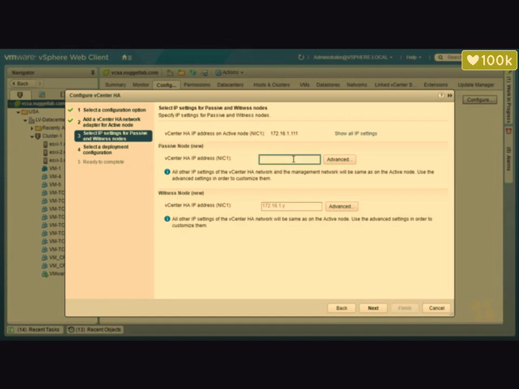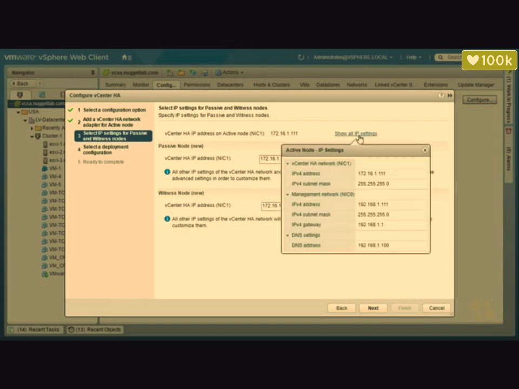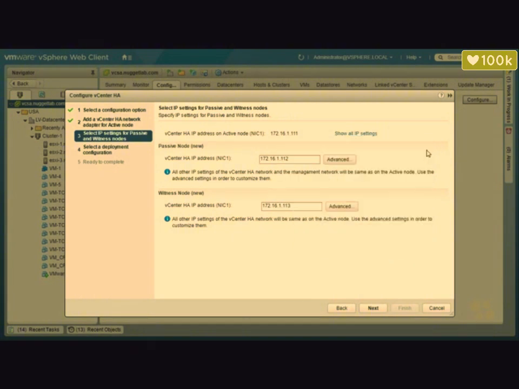So for the passive, we want to use 172.16.1.112, and we'll hit tab a couple of times. And for the witness node, we'll use 172.16.1.113. And just to confirm, if we click right here on Show All IP Addresses, it'll show all the current IP addresses for the active node. So there's the IP address we assigned a moment ago for the HA network. There's the vCenter server appliance's address on our management network. There's its default gateway, and there's its DNS server. So that looks great, and we'll go ahead and close that. And with the IP addresses for the passive node and the witness node in place, we'll click on Next.